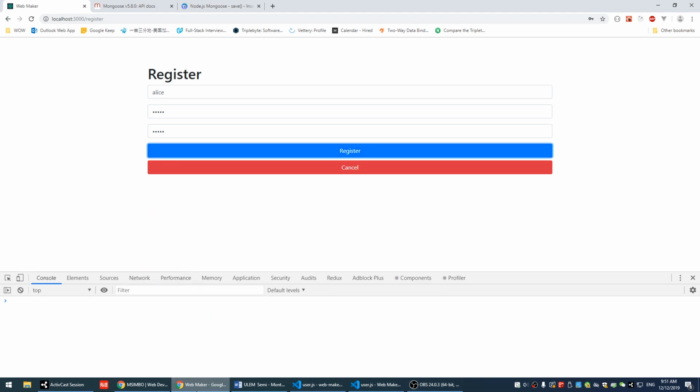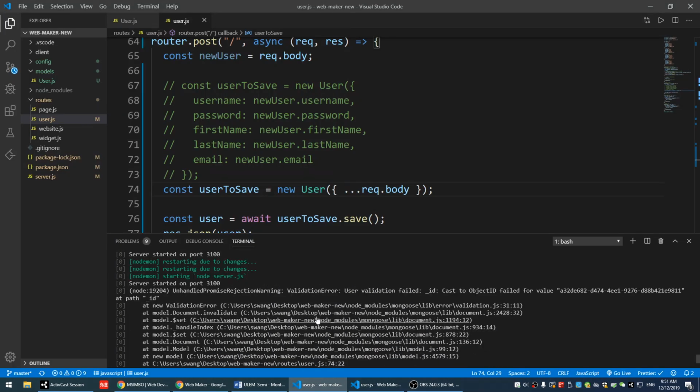Still no reaction. Do I still have an error? Let me see. Okay, it's giving me an error. If you ever see this error, I'm going to tell you how to fix it. It says a validation error: user validation failed. The ID cast to ObjectId failed for value, something about the ID.